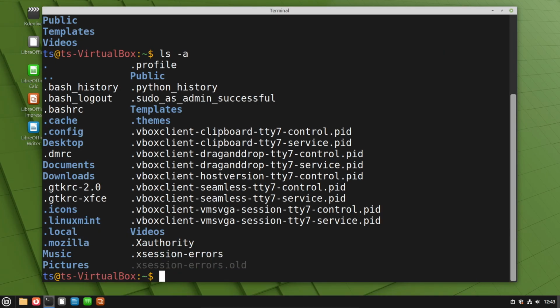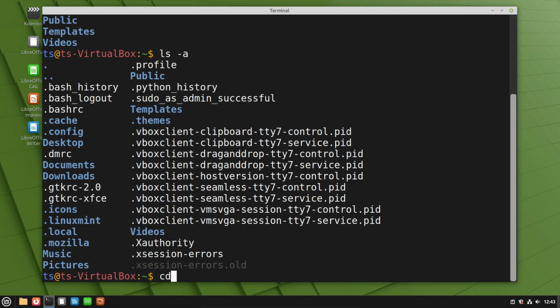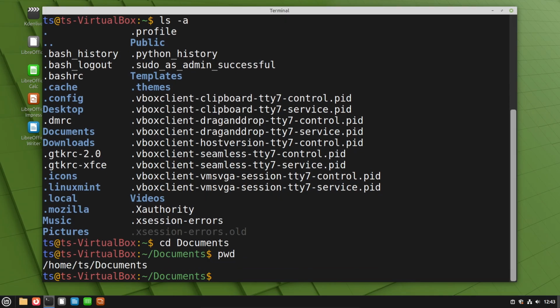Now that we know how to see what's in a folder, let's learn how to move around. This is where cd comes in, which stands for Change Directory. If I want to move into my Documents folder, I can simply type cd Documents, and I am now in my Documents folder. If I run pwd again, I can now see the full path to my Documents folder.